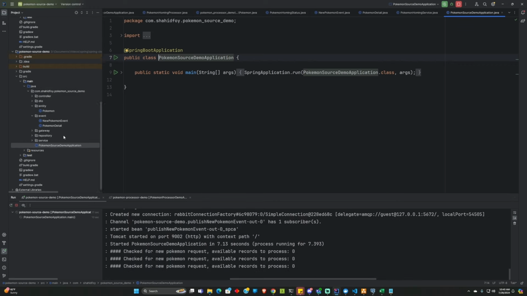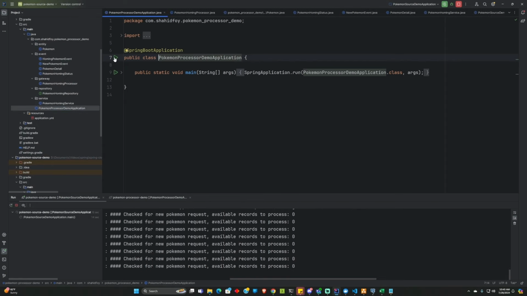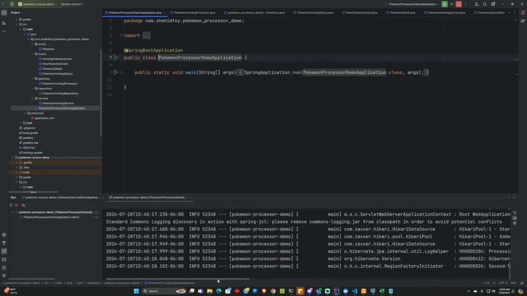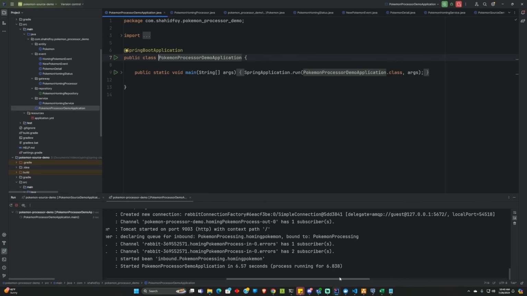Okay, nothing to process. And then I want to go to the processor application. Let's make sure that error doesn't pop up. Okay. All right, so what we're gonna do here is we're gonna test it out to see if it works.